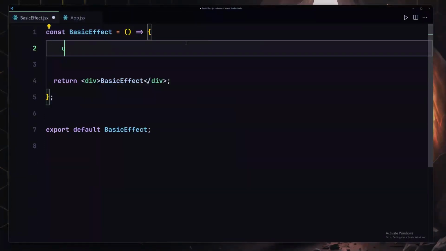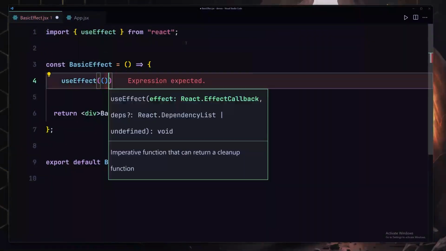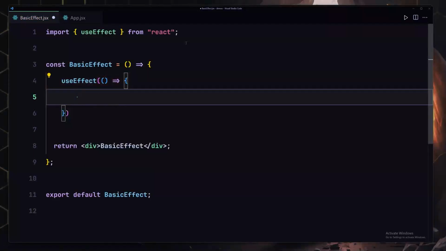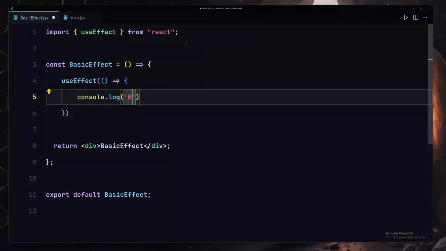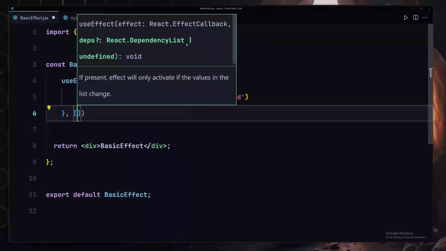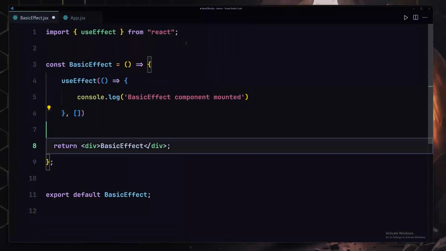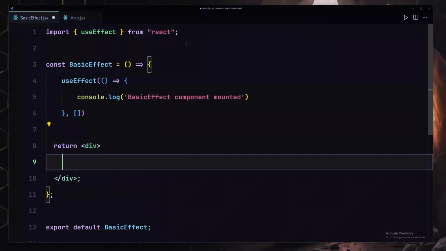Now the first thing that I want to do is grab my useEffect from React, and I'm going to be passing a callback function to there, and inside there let's just use our console.log, which will say basic component mounted right here. We're going to be also providing an empty dependency array, and watch what happens whenever the component first renders. So I'll just write an h1 and check the console to see the message.